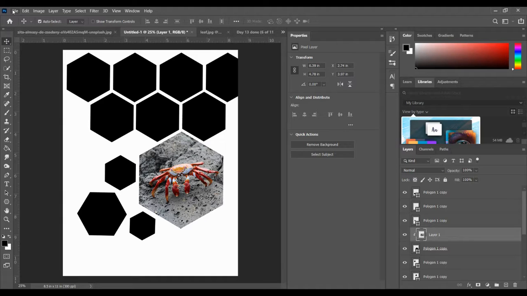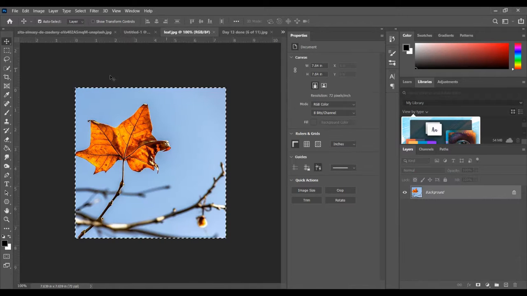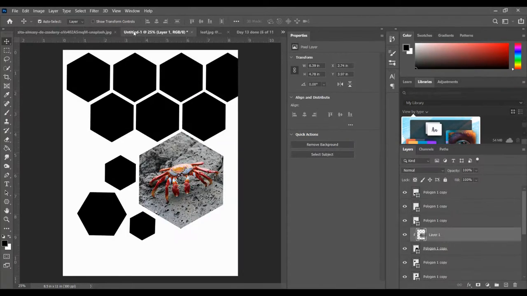I'm going to open up another image in Photoshop by going File, Open. I'm going to use Control A to bring up the marching ants around the entire image, or to select the whole image, and Control C to copy. I'm going to jump back to my template and Control V to paste. With the Move tool, I'm going to drag my image around to place it where I'd like it to be.